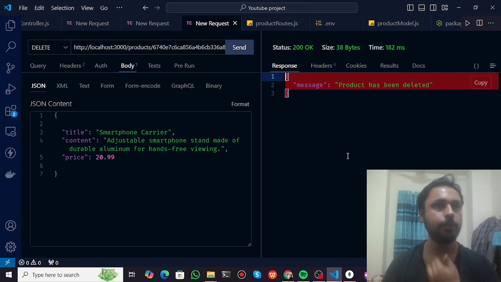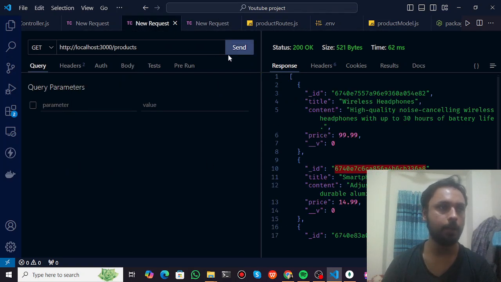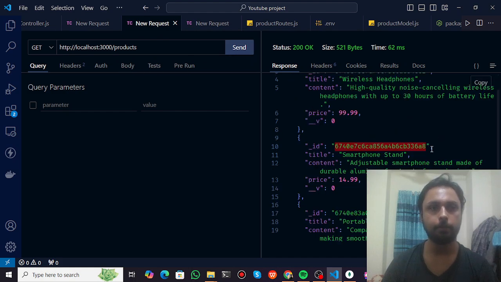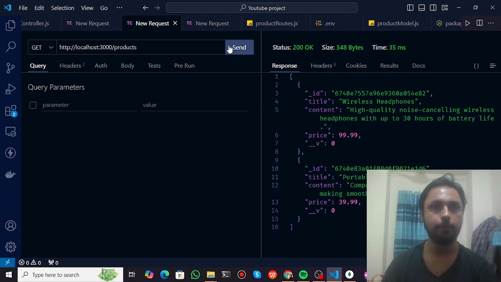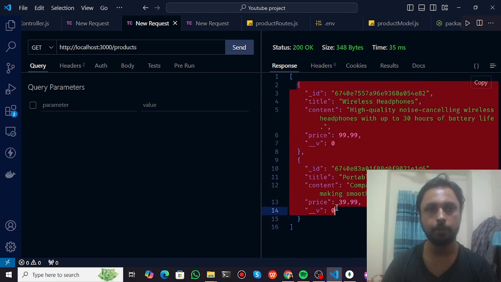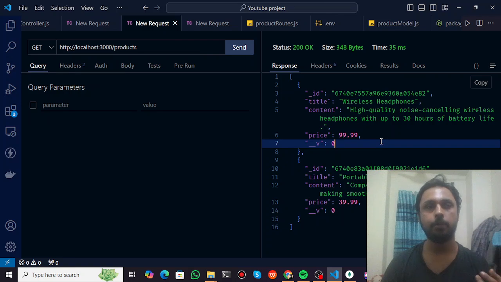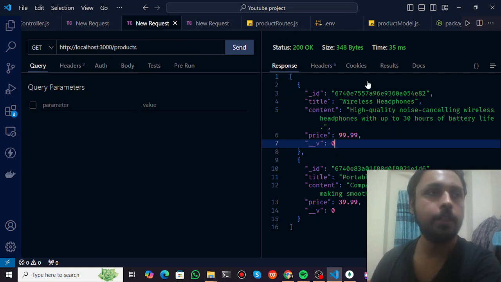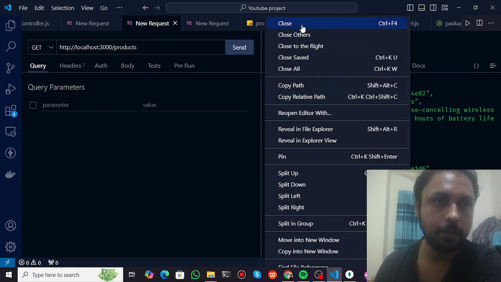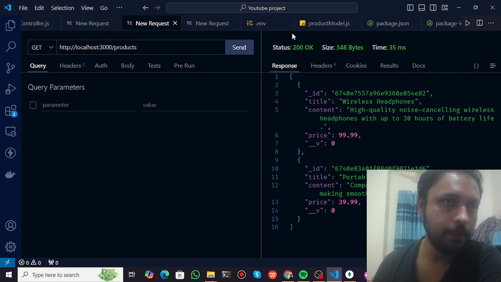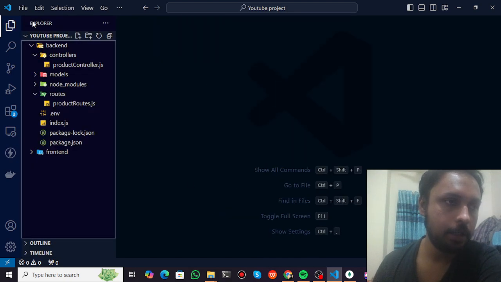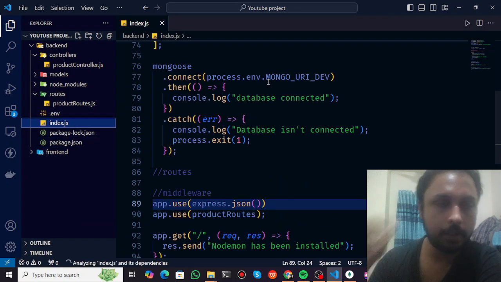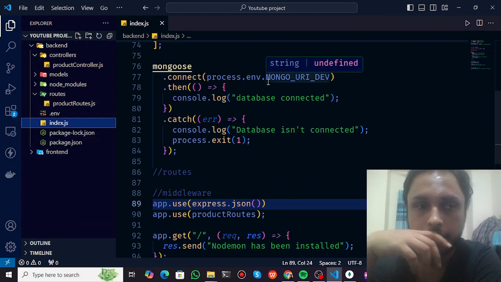Now in order to verify this, let's go back to the previous tab and make a get request to see all the products. In our previous request we retrieved 3 products, but now if I make a send request, we can see that there are only 2 products, which means that the delete is working correctly as we expected. So yeah guys, we have finally achieved the MVC. I'm going to close all this. We have finally created the minimal Express server with all the CRUD operations we needed.